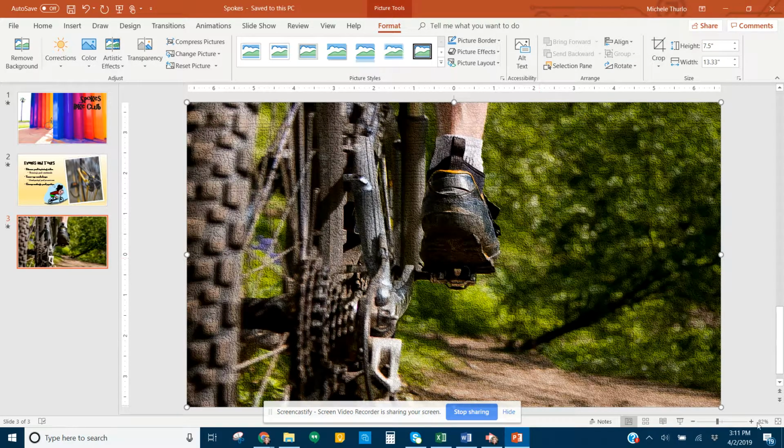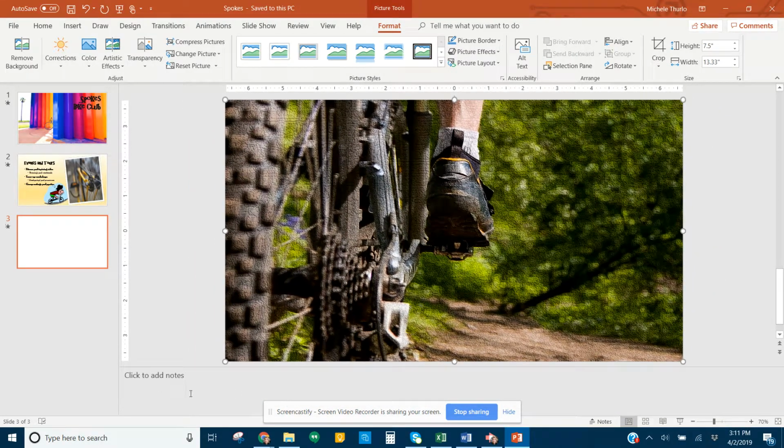Okay, so to change views. This is the normal view that we're looking at right now. You can see your working area. You're going to have your slide pane over here to the side and then down at the bottom, if I drag this up, you can see where it says click to add notes. Okay, so this is our normal view.